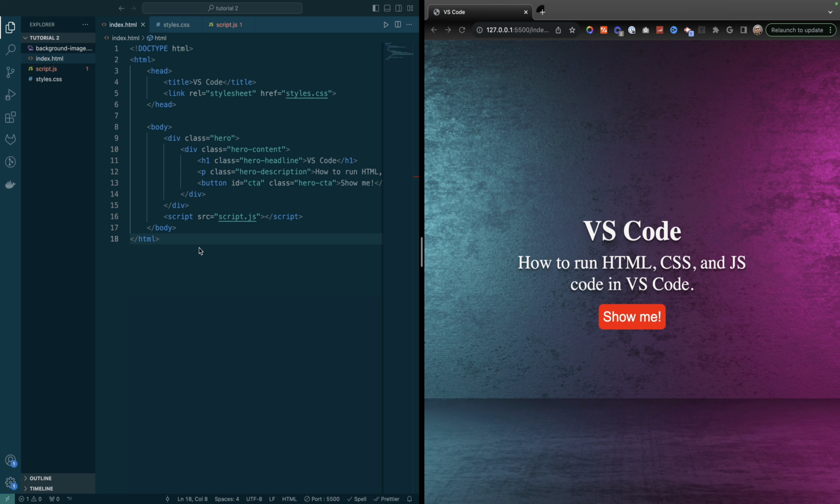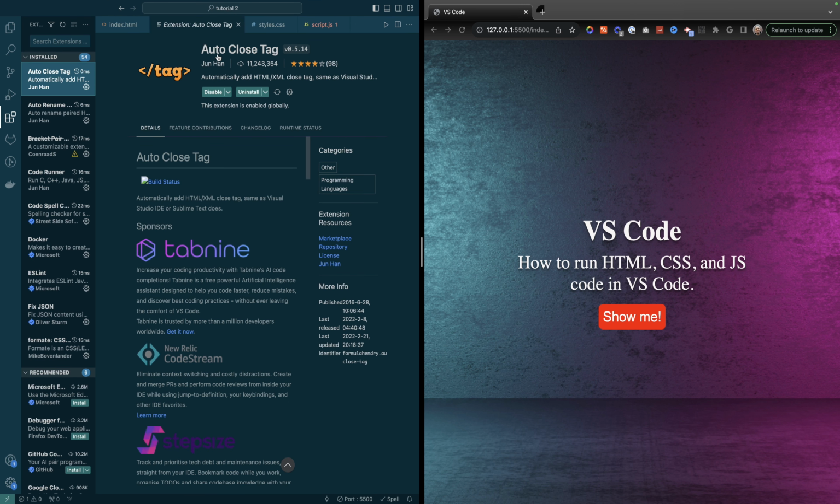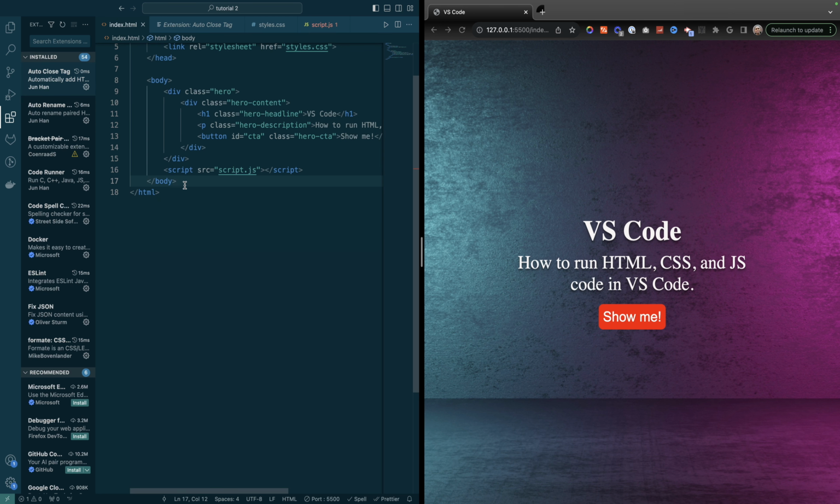So now I'm just going to recommend some extensions that you can use to make your life easier. The first one is going to be auto close tag. What it means is that when you type, let's say, the opening tag for a paragraph, it automatically adds the closing tag for you. Super useful, so I recommend that you install it.